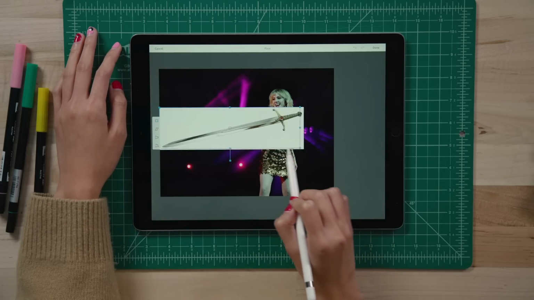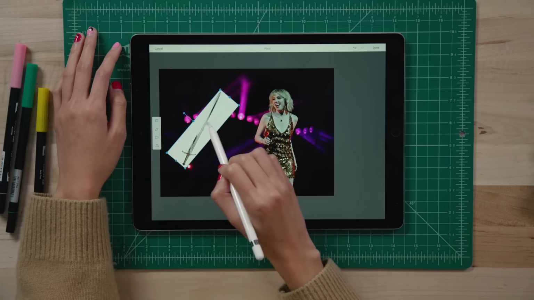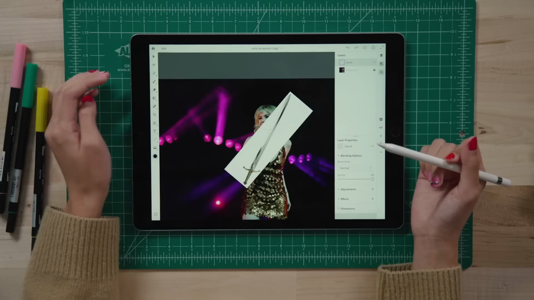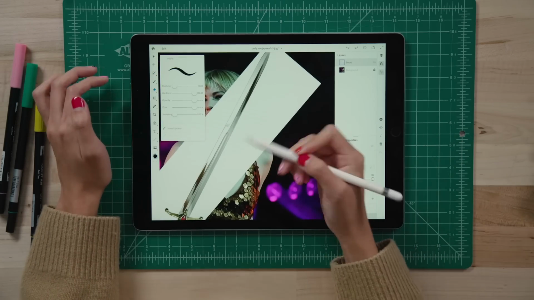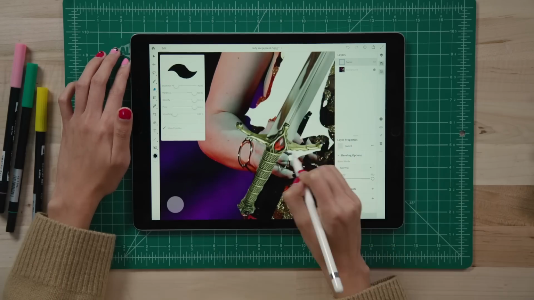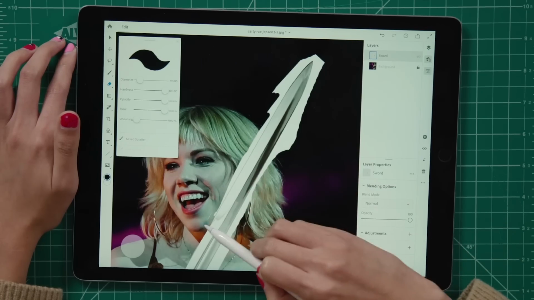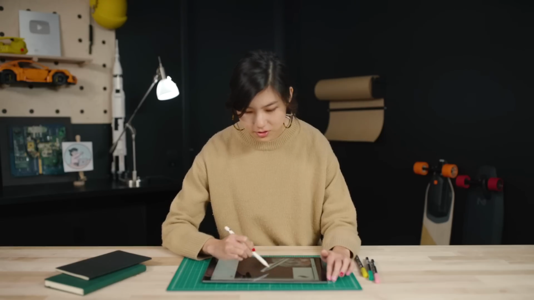And I can resize the sword and rotate it and bring that closer to her, so it looks like she's holding it. And I'm going to just erase it. And this might take a while. Don't need to be too precise, as long as we get the idea. To undo, you can tap with 2 fingers. I'm almost there. This is gonna look so good.